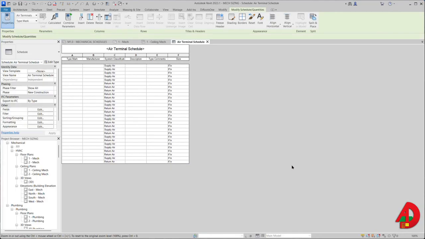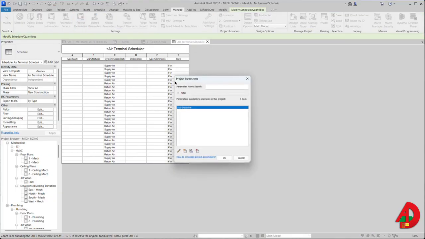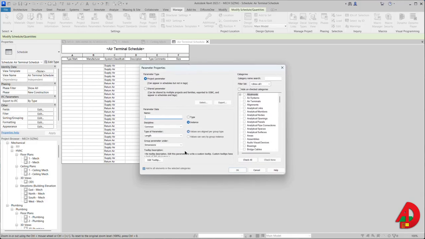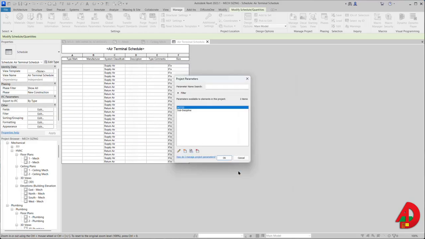I'm gonna hit OK for now, and in order to create the nodes parameter, I'm gonna go to Manage and create a project parameter. I'm gonna hit new parameter and name it nodes. It's gonna be a text parameter, and from the category I'm gonna choose air terminal. I can choose any other category too, for example mechanical equipment or anything else. But for now, let's just go with that. I'm going to hit OK.